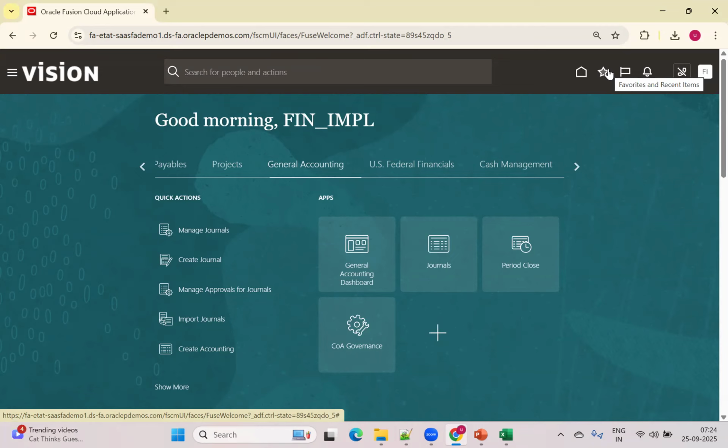So in EBS, we have various shortcuts. Like if you want to submit a concurrent program, then you can go to the window and click Alt plus V plus R plus S, and the concurrent program gets submitted. But those shortcuts are not available over here. Instead, what they have given over here is the favorites and the recent items.